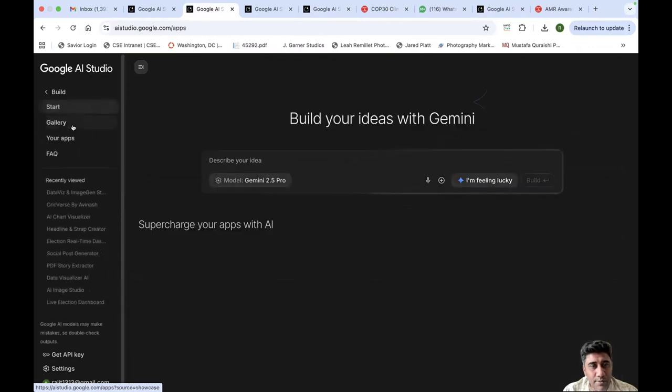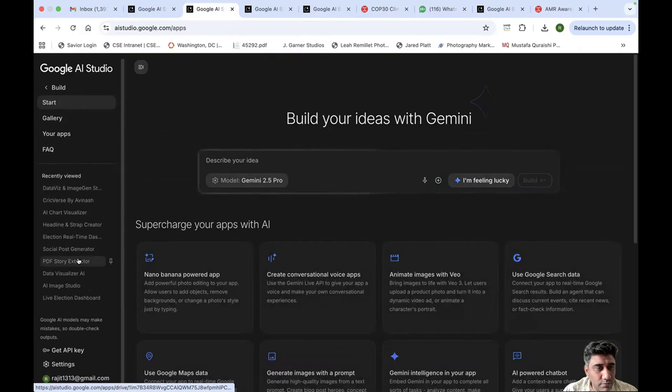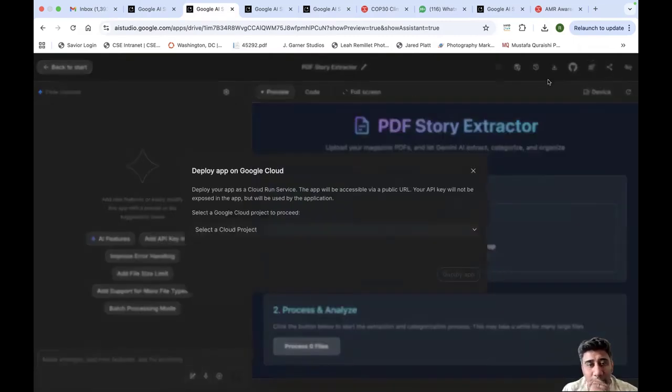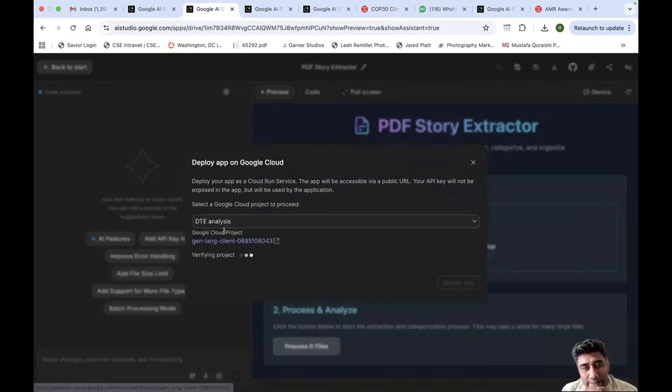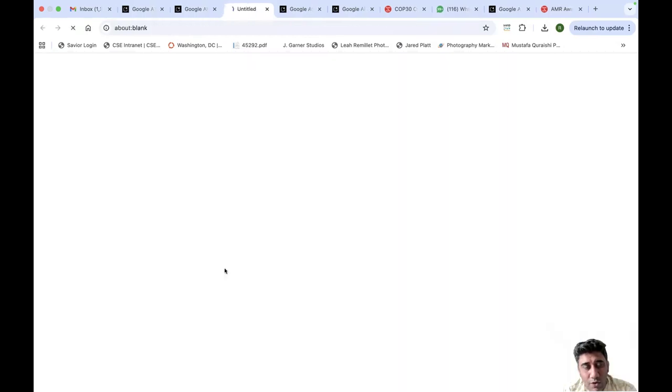Let me just show you the PDF story extractor. This is the one that I have done. When I click deploy app, it asks me, and I have this DT analysis, which is the app that has been deployed. I can share this code and embed it. It is asking me, do you want to redeploy the app? I'm saying no. It is basically an API key you can share with anybody, and you can embed it into your own website, or you can click here.